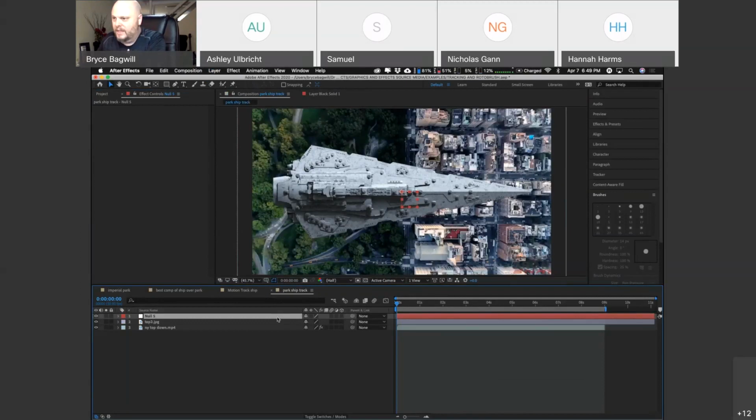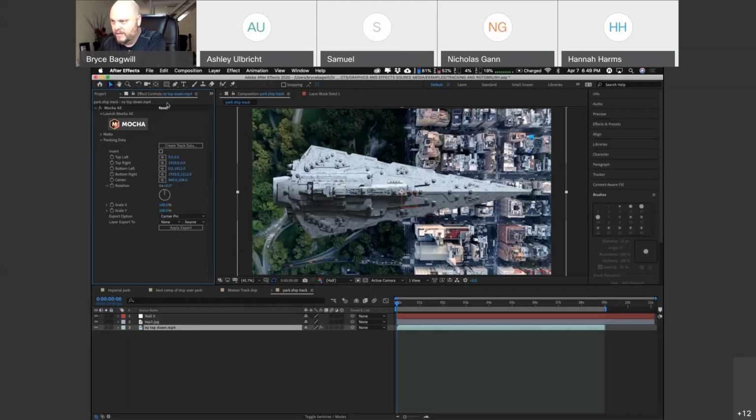Now, the effects were applied to the New York top down. So I'm going to go back to where Mocha lives right here, and open the little collapsible window inside the effects controls that says tracking data. All that information just got saved to a project file that Mocha is keeping track of.